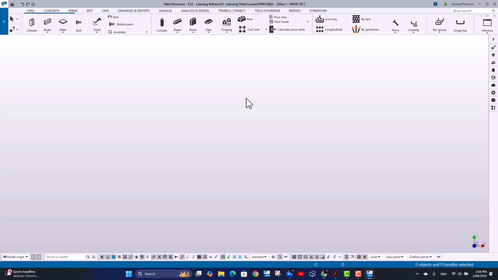So we have different types of members. Tekla has categorized the members into three main categories, which are column, first, beam, and plate. What's the difference between column, beam, and plate? And why do we choose only these three categories?